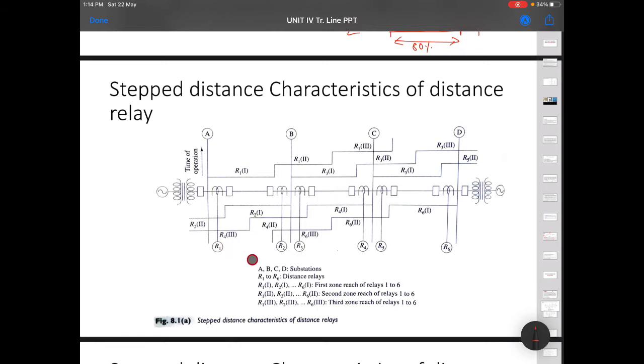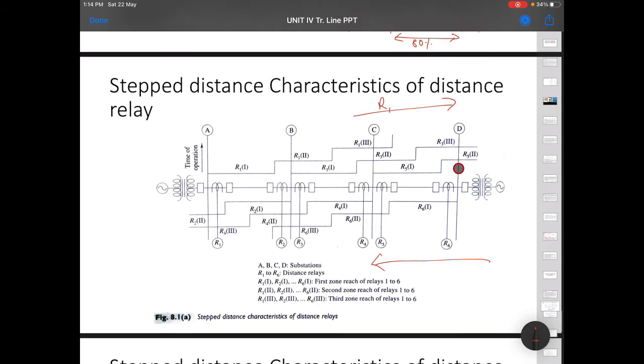Why these R2, R3, R4? What are these R2, R4 and R6? We will see later. But we have come across only R1, R3 and R5. R1, R3 and R5 are for the forward direction, and R2, R4 and R6 are for this direction.